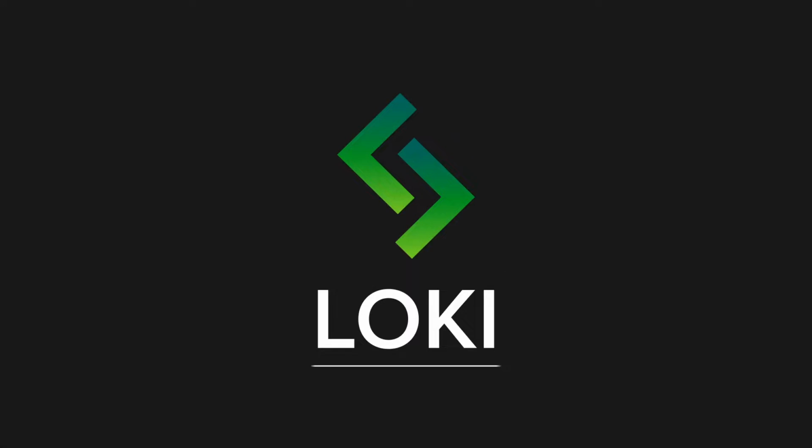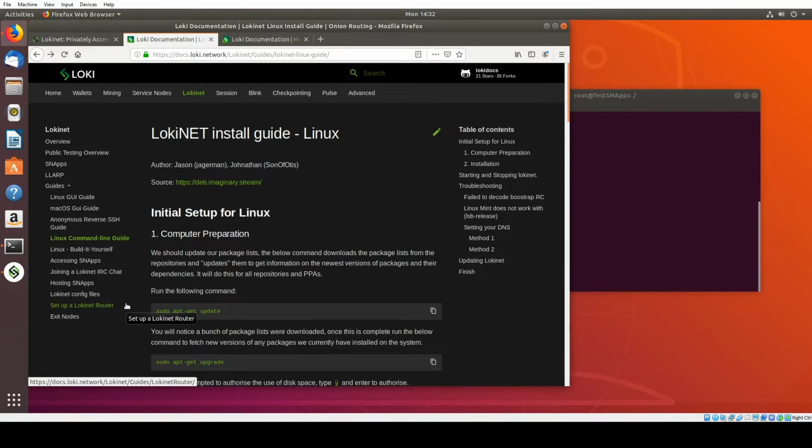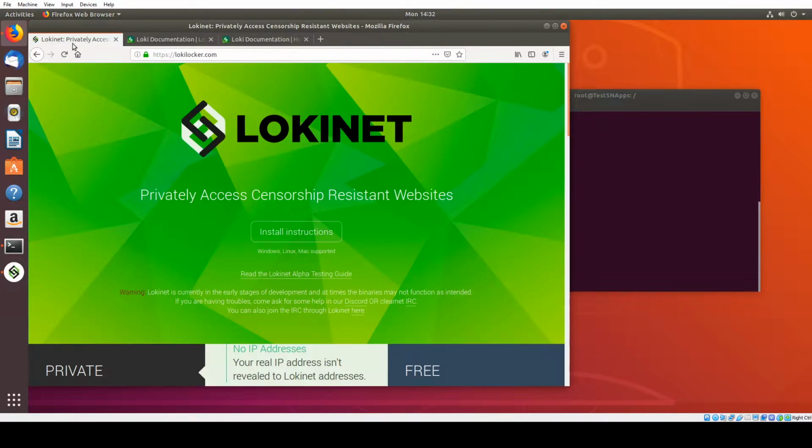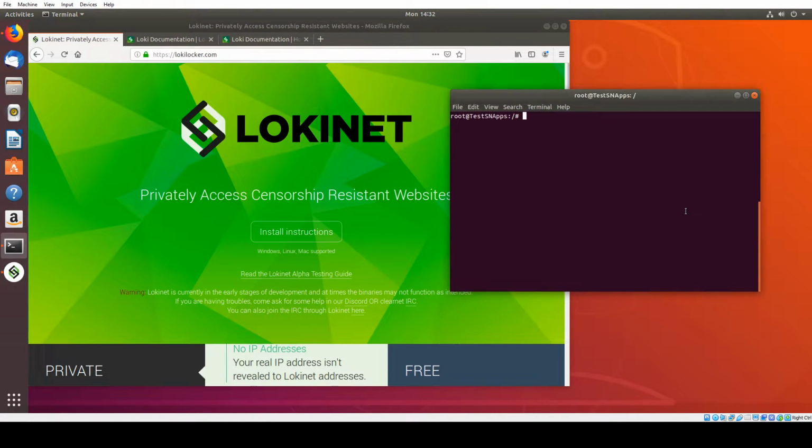Hey guys, this is the guide for hosting an Apache website on Lokinet. So as you can see here, I've got a website that's hosted HTTPS. It's using an Apache web server, and I have root access to the box that it's running on.